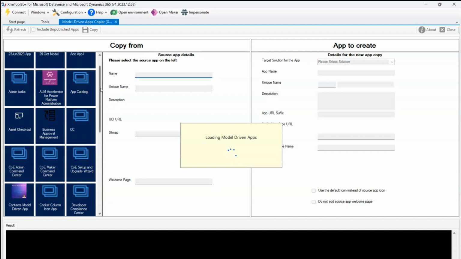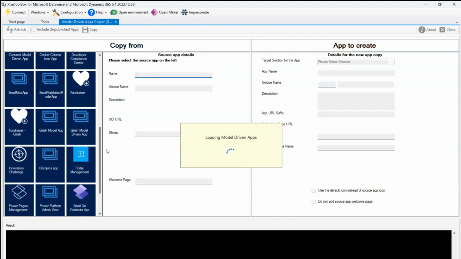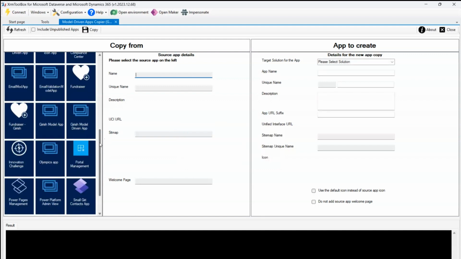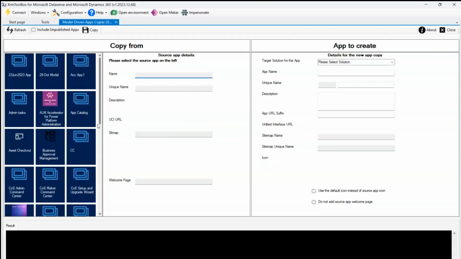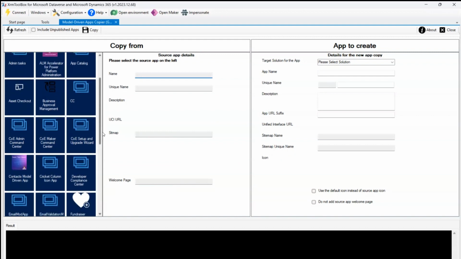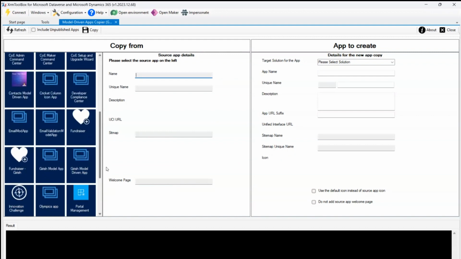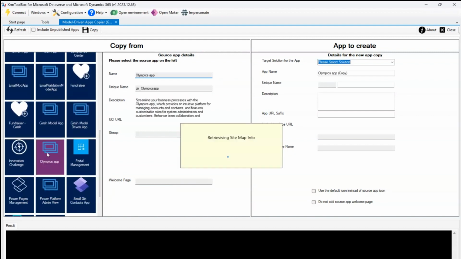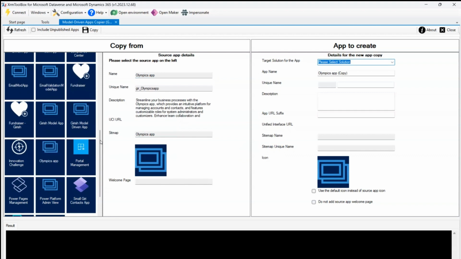So I'll just remove this option, and from here let's pick up one application. So let's pick one application from this list. I have built a custom application called Olympics app. So I'll just select Olympics app.